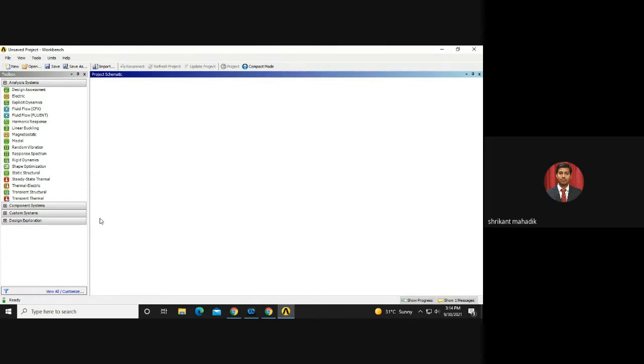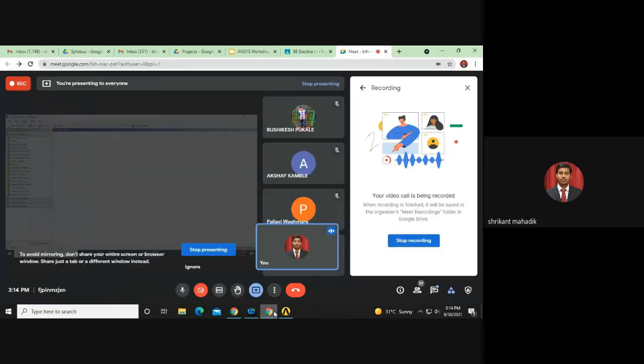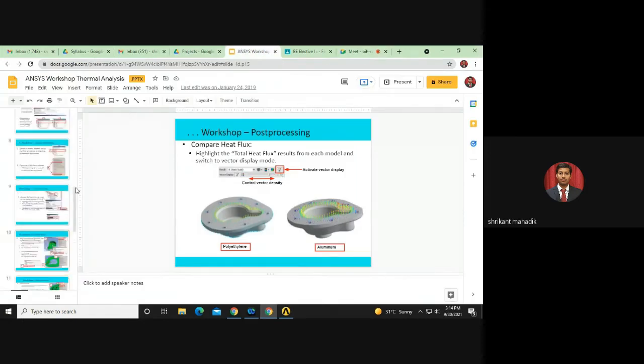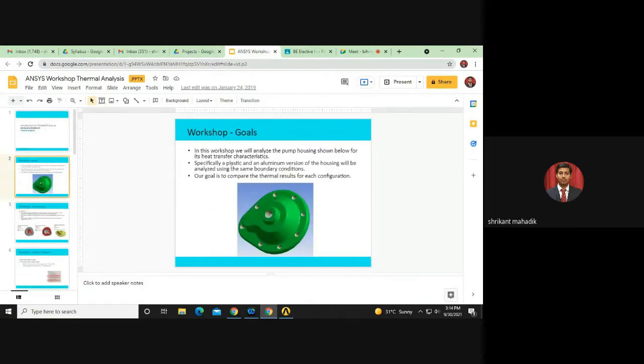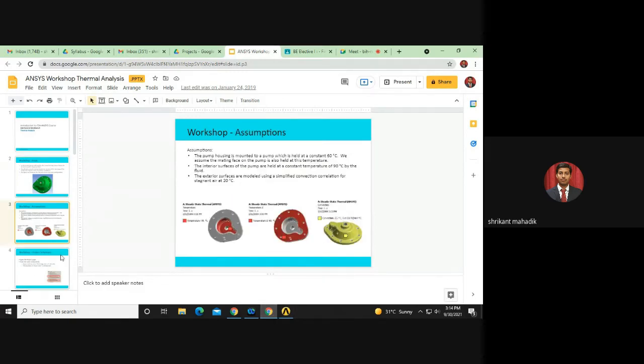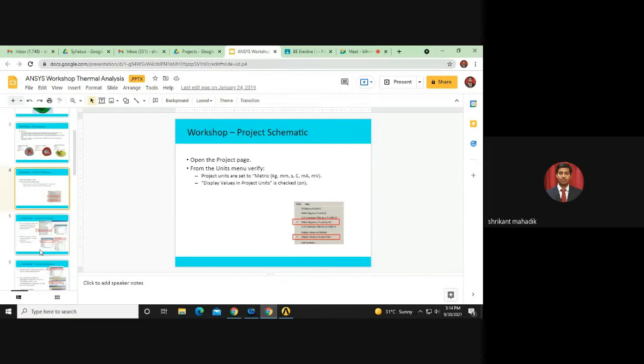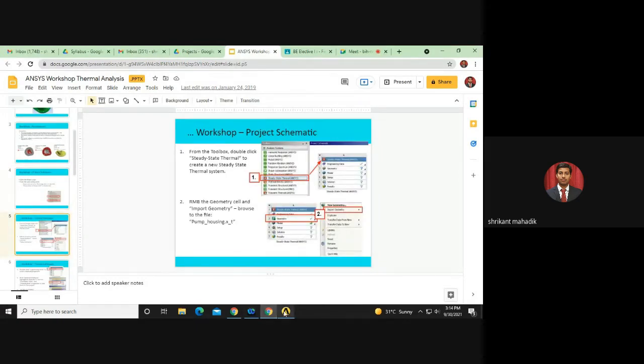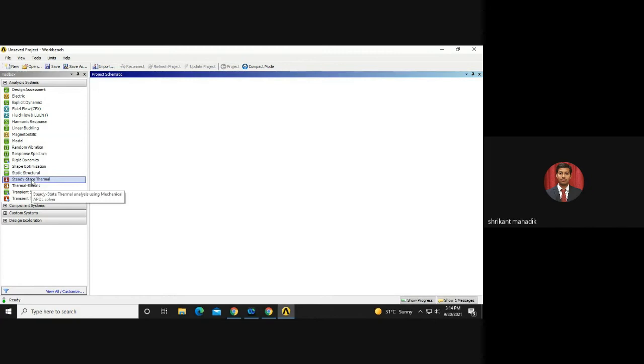Okay, so I think this is visible, right? This is in front of you. The ANSYS Workbench GUI, graphical user interface. So let's start with the analysis of this pump housing for thermal analysis part. Okay, so let's follow the steps that are given in this presentation, right? So initially, I will select the type of analysis as a steady state thermal analysis. So here you can see that there is the option steady state thermal analysis. So I will just select that.